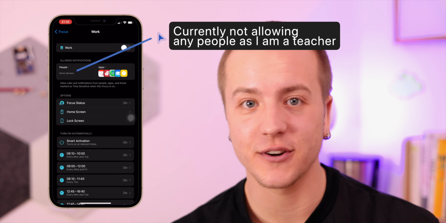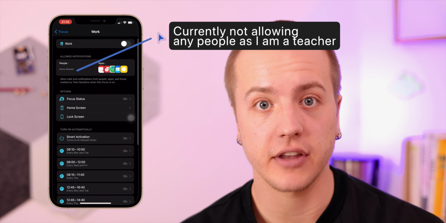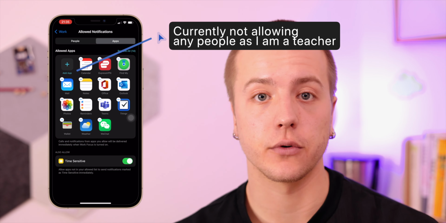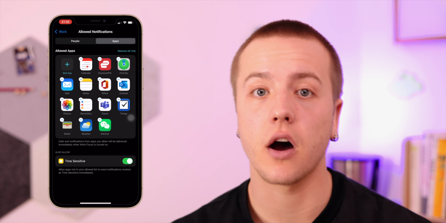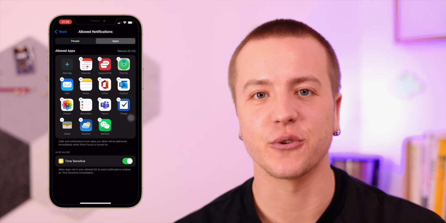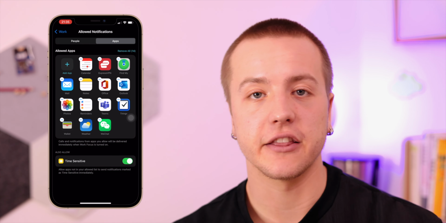I allow my family, girlfriend, and boss, coworkers, of course, to get through here on the people section. And then in the app section, I obviously only have the apps that I use for work, such as Mail, Microsoft Office, Outlook, Calendar, To-Do List Manager, Task Manager, whatever you want to call it. Those can get through to me.